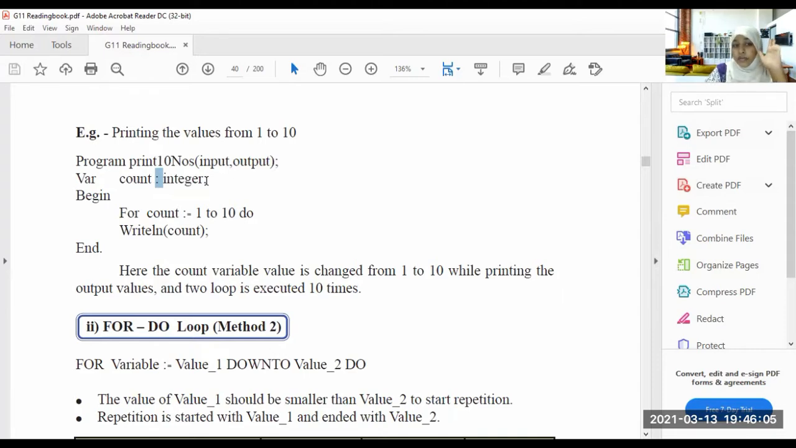Statement. Finish. Now I am beginning my program. Begin. For count, that means this count, for count, do. For count is 1 to 10 do. Then write line the count.